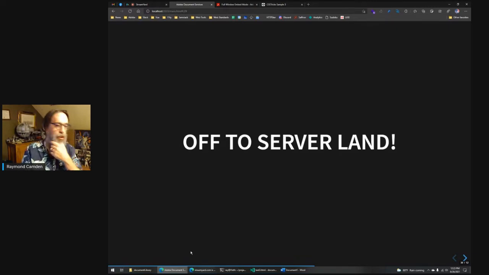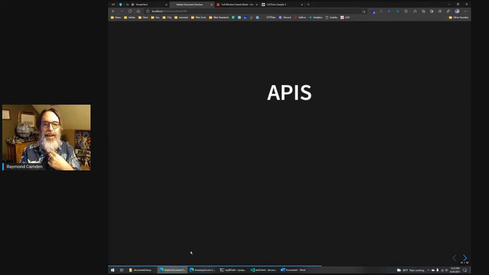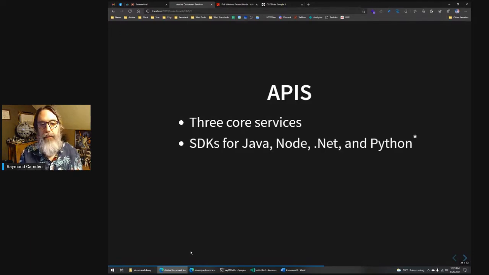So let's go to Serverland. Our back-end integration stuff, I guess that's the official marketing term, our stuff kind of falls into three core services. We have SDKs for Java, Node, .NET, and Python. I will say the Python SDK only supports one of the services so far, but we do have REST APIs.